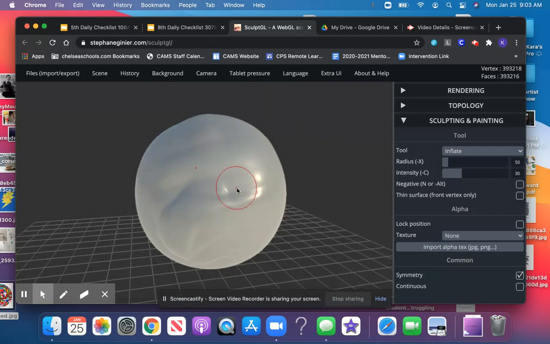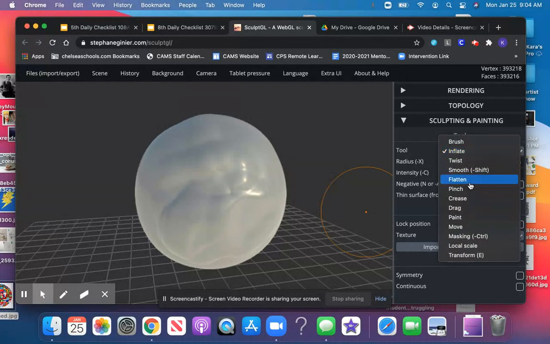I also notice that I've got 2 dots every time I touch this thing. I think if I turn this symmetry on or off, I'll either get 1 dot or I'll get 2 dots. So keep that in mind. I could also change the radius, the size of my tool, the intensity of my tool. I would really just go through and figure out what these all do. So this is your next challenge. Good luck. Let me know if you're having any trouble.